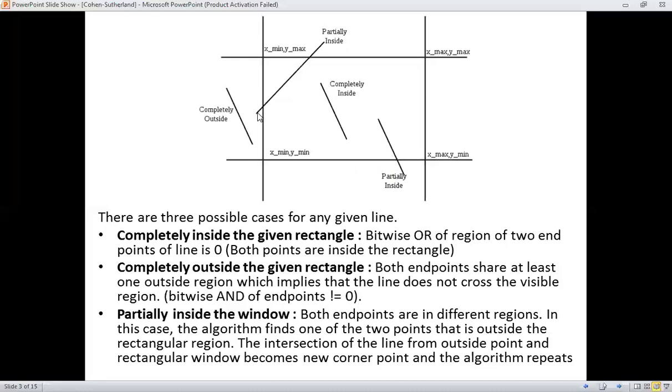Similarly, this third case is also applicable for this condition: here both the endpoints are outside, but the line is crossing the clipping window. So here we are going to shorten this particular line, and we will display only this much amount of line, and the outside will be rejected.